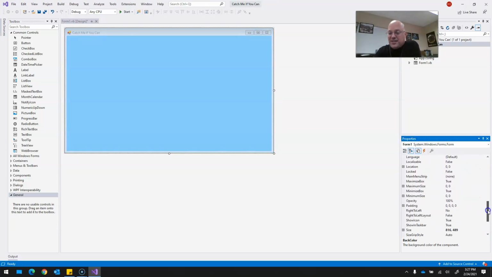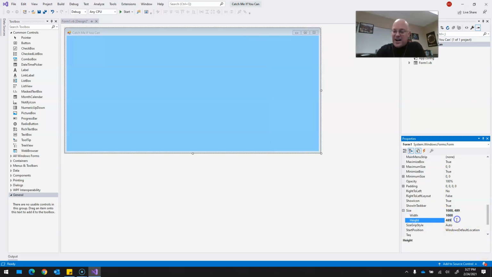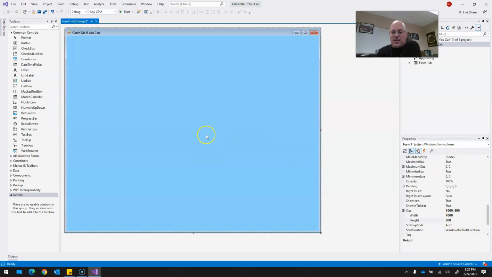Well, we have done this, the size. I'm going to make this a particular size. I'm going to go with a size of, let's go with 1,000 by, let's go with 800, let's say. So not quite a square, but roughly square-ish. So that's going to set our size to be a particular thing. Now, of course, I could resize this if I wanted to, and when I run the program, I also can resize it.